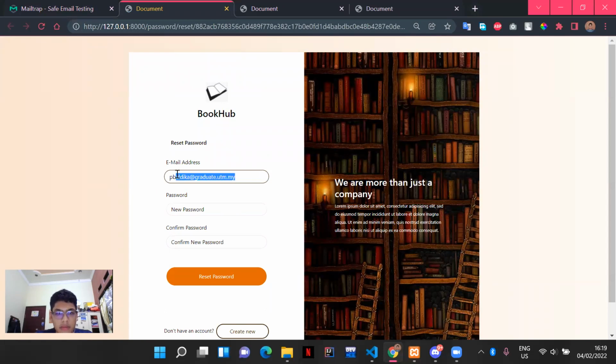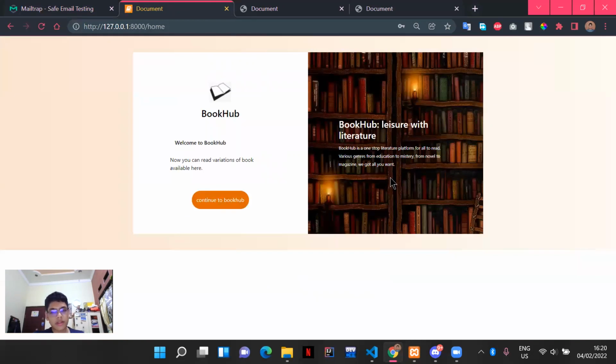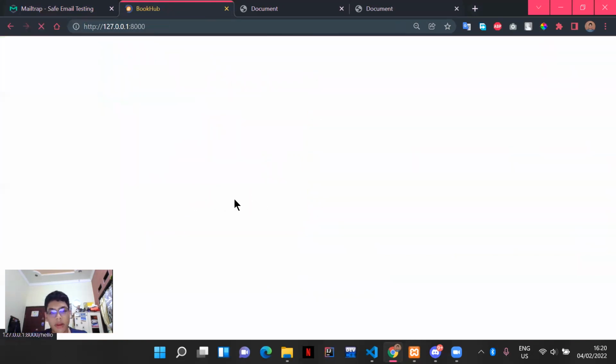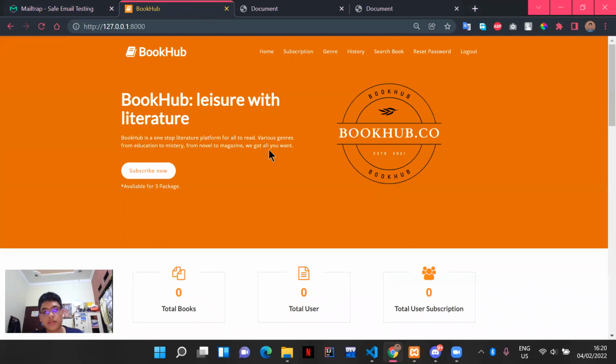And as you can see, this is the email of the user, and they can input their new password. Let me insert it, grab it, and then they can reset the password, and it will change the password itself and allow them to go back to the welcome page. That's all about the user page.